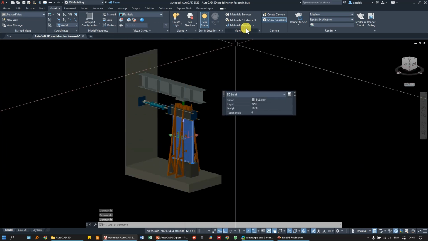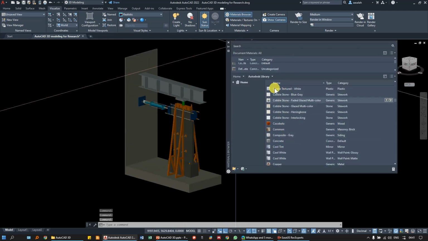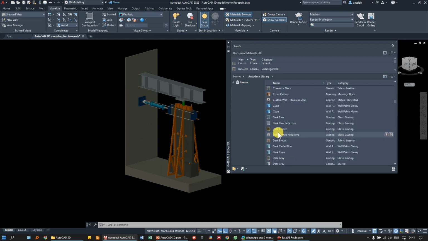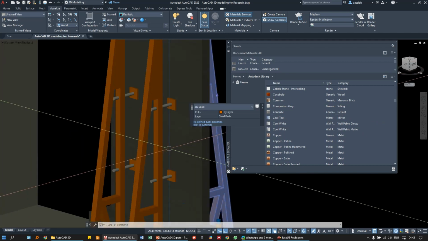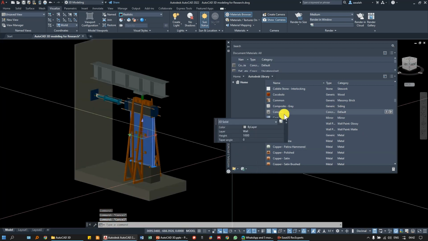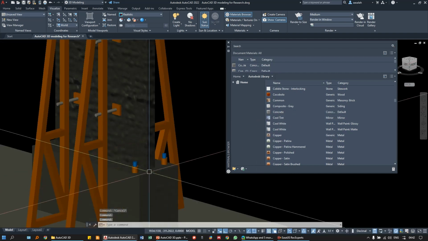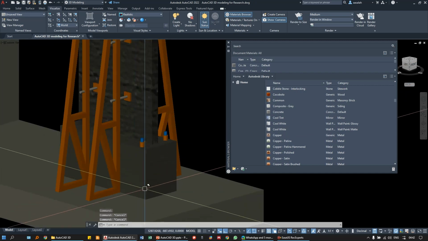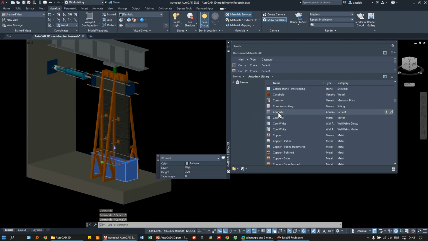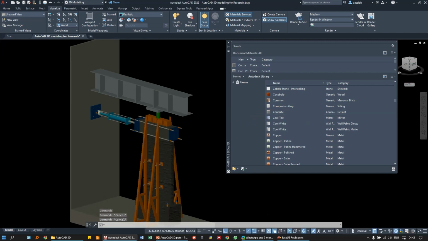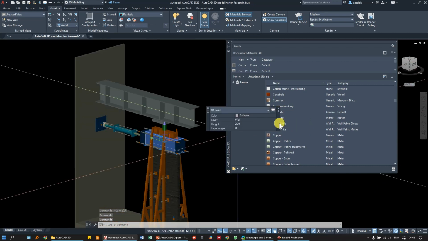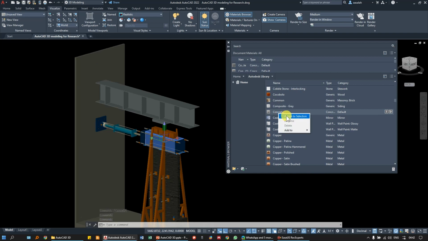I can select the concrete wall, for example, and then browse the materials. And here we can come to concrete. We can select the object first. This is the object that I want. And here I can select assign to selection. So I can see that my wall now is concrete. The foundation also I can do this assign to selection. And the top beam, I can again do that assign to selection.